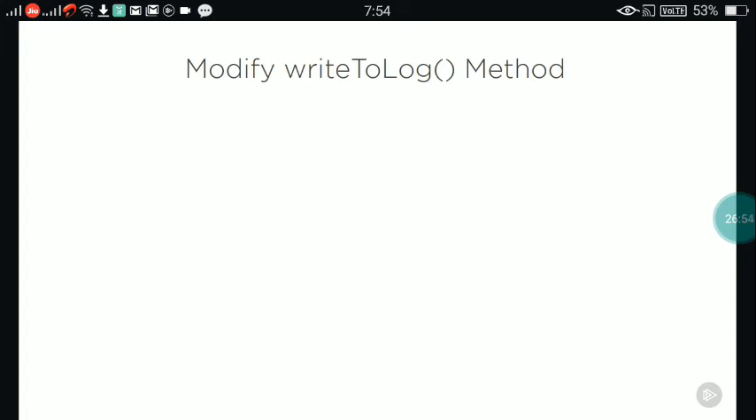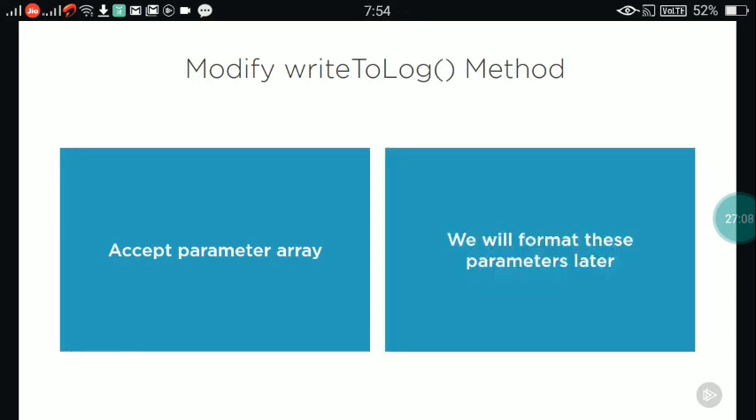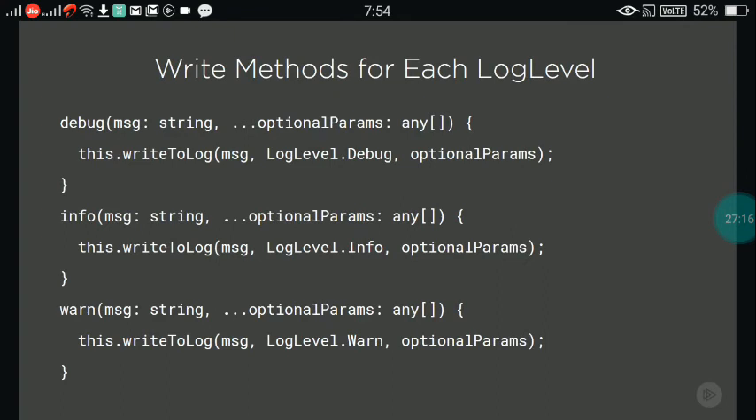We're now going to modify the writeToLog method to accept a parameter array. Sometimes we want to pass more than just one string to log. We want to pass some different values as well. A parameter array will allow us to do that. Now we're going to write code to format those parameters and put them into our value to log a little bit later. We're also going to write methods for each log level.